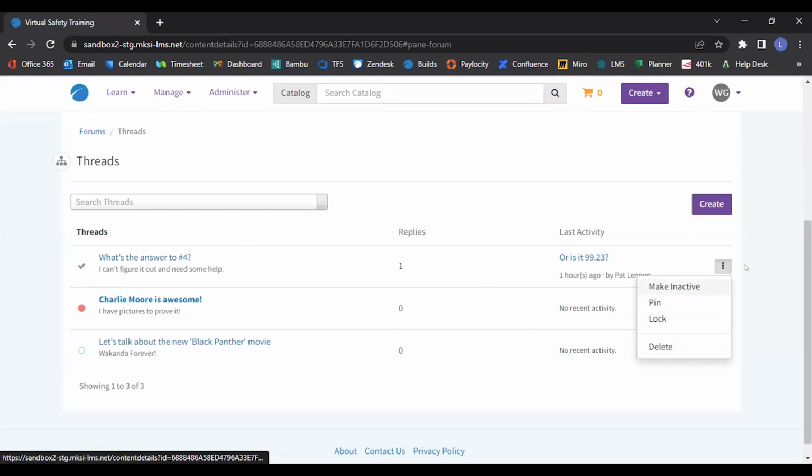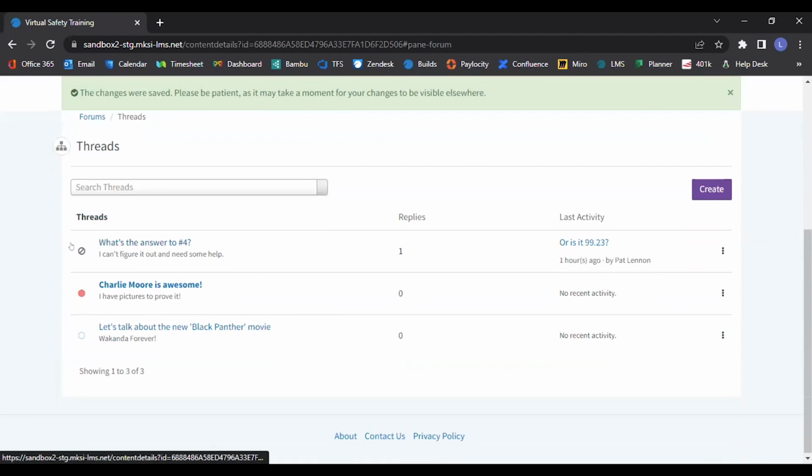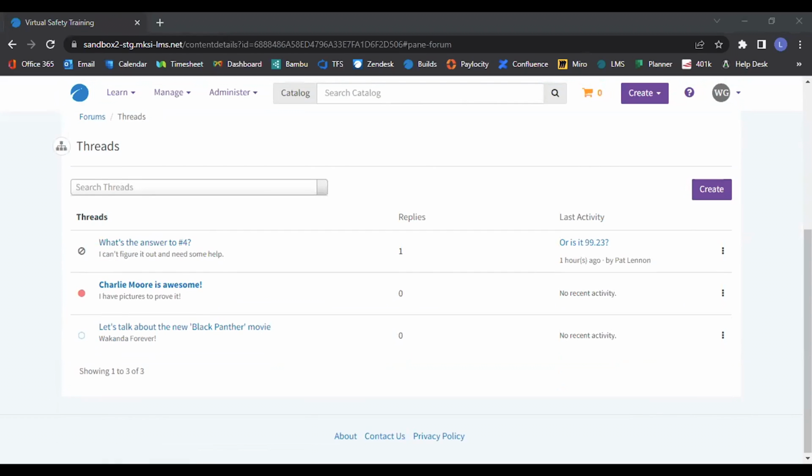If I were to make this thread right here inactive, I would still see it as a moderator or admin, but the learners would not. So if I logged in as a learner, I would not be able to see this. As an admin or moderator, I can see that I have set this as inactive, but as a learner, which I can log in as right now, I go to the same course, collaboration, same idea, but here as a learner, as you can see, I do not have all of the admin options that the admin or moderator had.